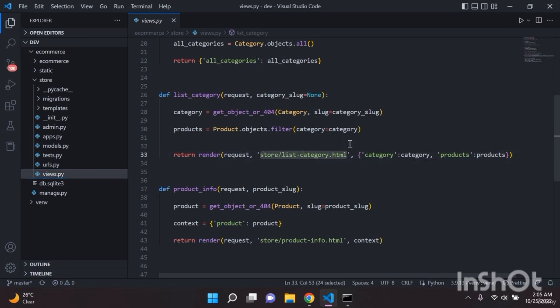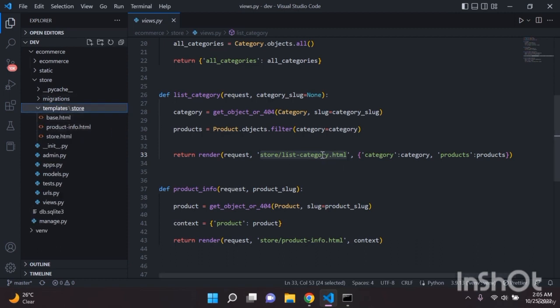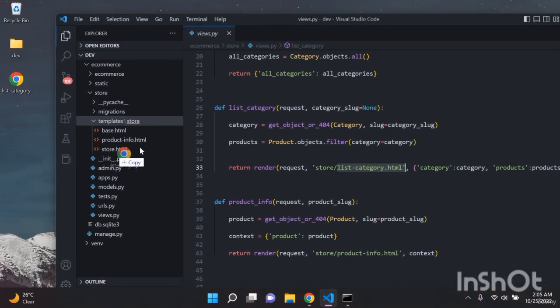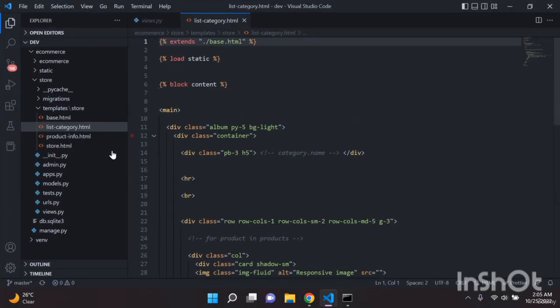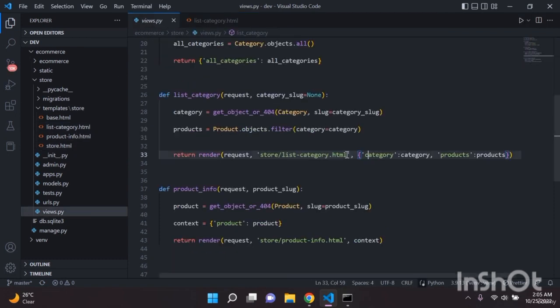You can of course change this, it's really up to you. It really depends on how you feel. But in this case, I'm going to store a list category HTML template within store here. So what I'm going to do is just move it in like so. You can of course follow exactly as I do. All right, it's all here, configured and set and ready to go. We will do adjustments in just a moment.